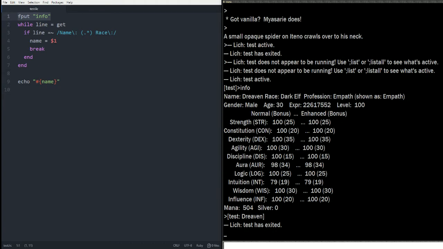Yeah, see? The script automatically inputted info into the game, and then it fed all the game lines from info to the script, and the script found a match of name colon, blah, blah, race colon, right here, and it found the name was Drevin. Our character's name is Drevin. Hallelujah! I did not know that. But now you guys know that. That is how that works. That is a simple while loop. Pretty simple. I like it. I like simple. Simple is good.